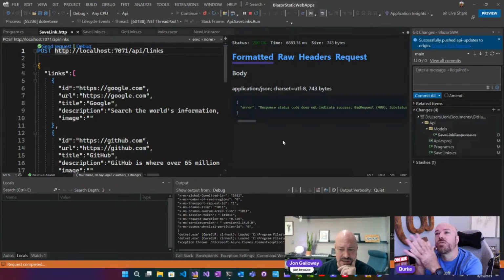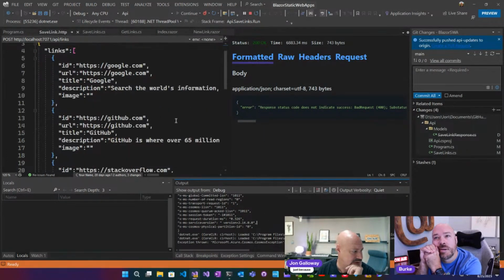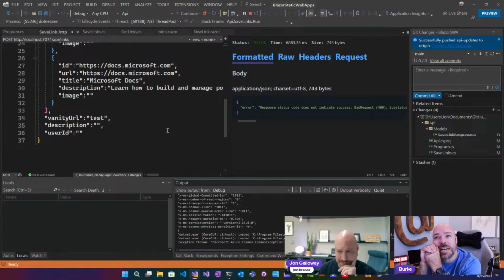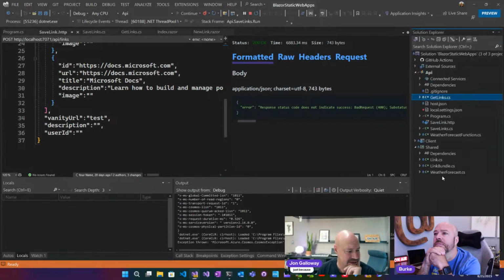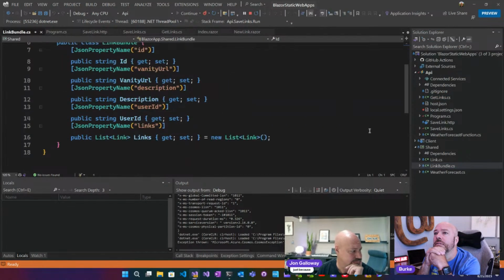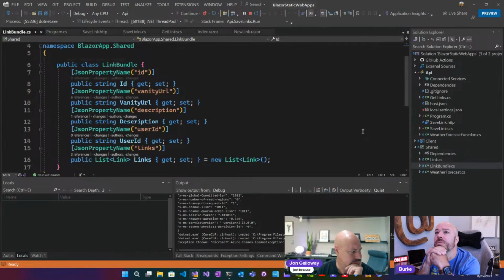So question, can you scroll down on your request here on the left side? Because there's an ID on the items, then there's a vanity, a description, and a user ID. And then go to the model object, the link, is it called link bundle? Yeah, that's in the shared, I believe. So there's a JSON property ID. And it's an ID. So maybe I need to include that in my request.